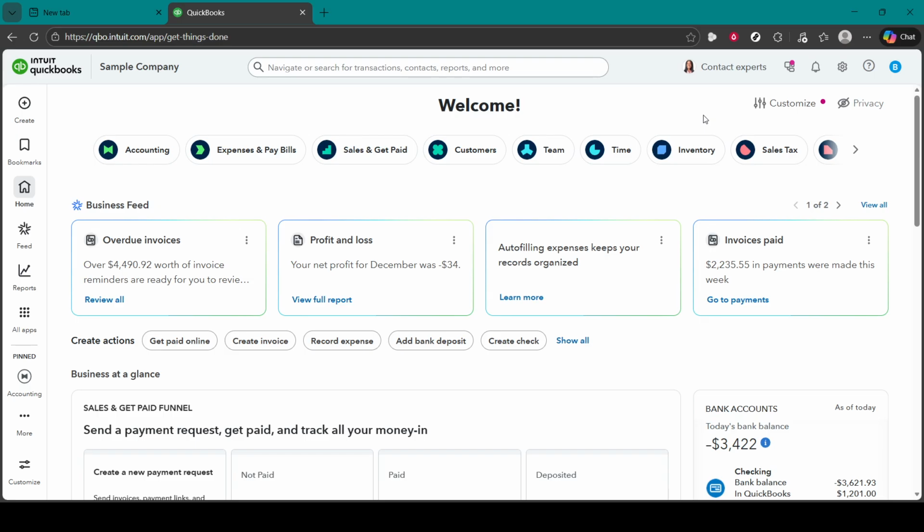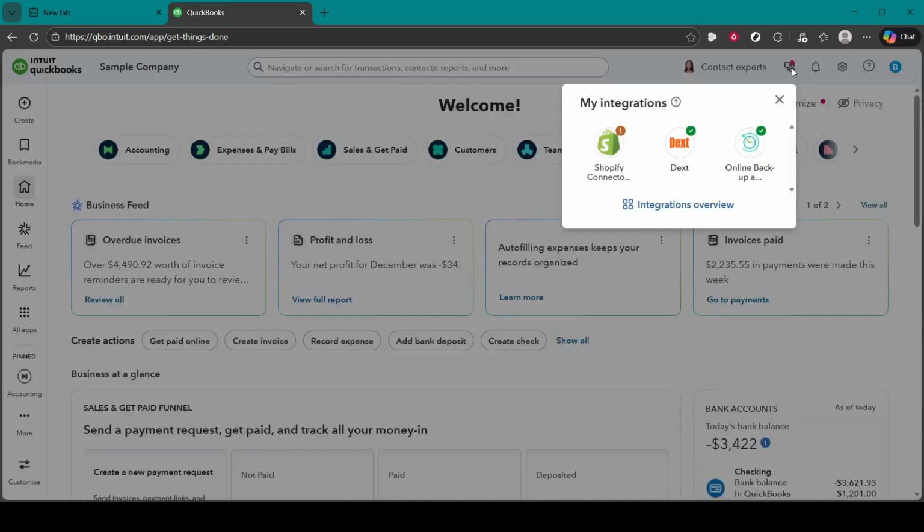Begin by opening QuickBooks Online and signing into your company. From the main dashboard, look for the Integrate option. Depending on your layout, you may see this on the Get Things Done page or within the Apps area. Click Integrate to open the section where connections are managed.